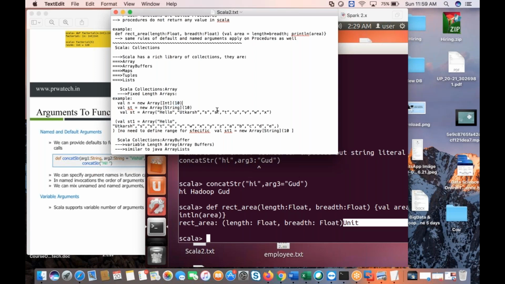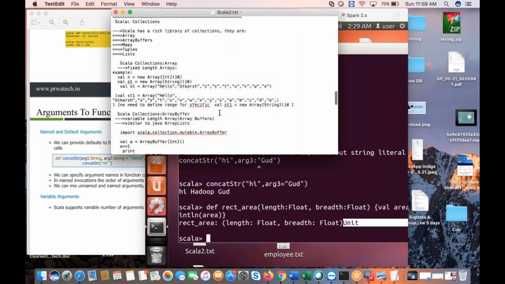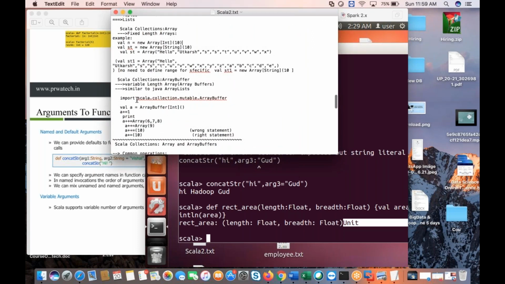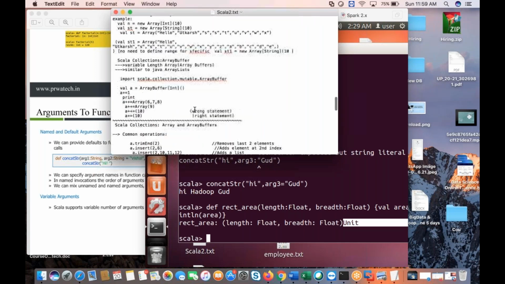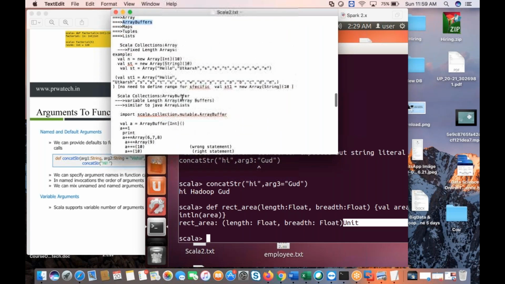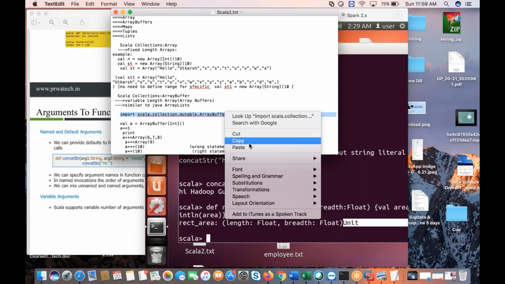Okay. So in a dynamic array, what you have to use, you have to import scala.collection.mutable.ArrayBuffer. The concept we use is array buffers. That is what is called a dynamic array. But you need to define the number of elements. You simply import this API. Remember, whenever you're using ArrayBuffer, you must import this API. It supports this ArrayBuffer.